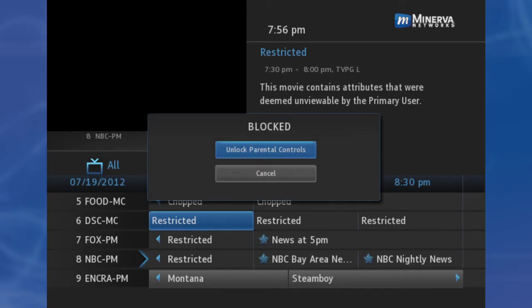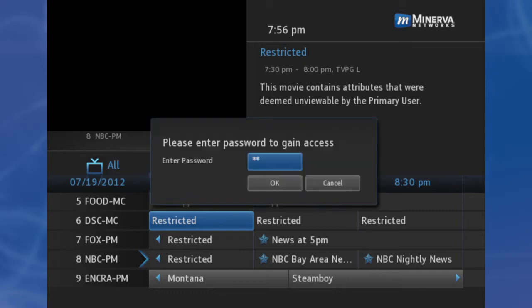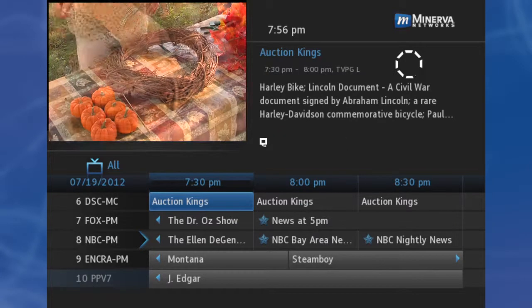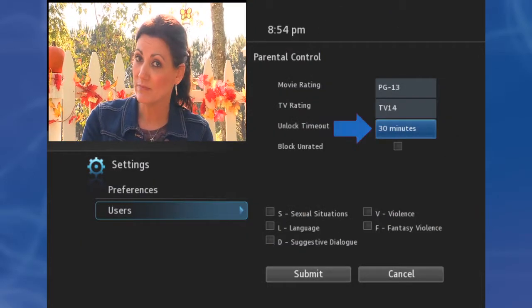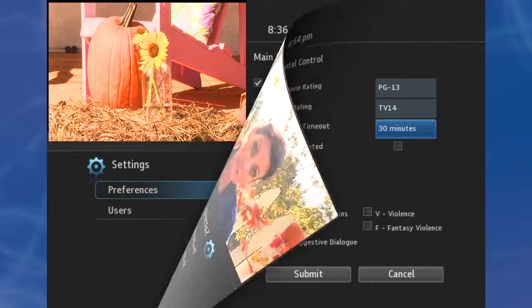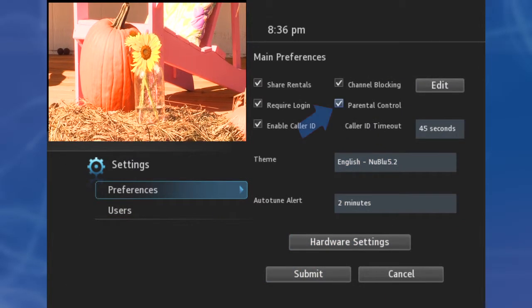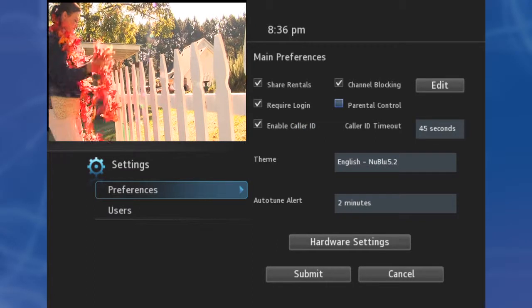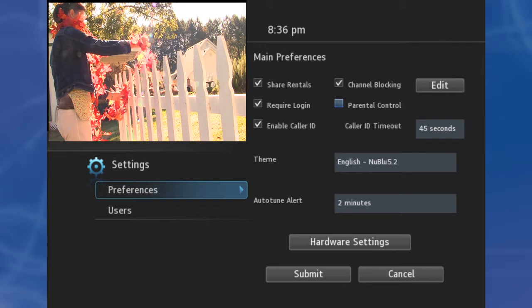A dialog box pops up that says Unlock Parental Controls and Cancel. If you choose Unlock, then you're prompted for your password, and parental controls are unlocked for the duration specified by the Unlock Timeout feature. You set the amount of time you want for the Unlock Timeout to be in effect under the Parental Controls settings, as explained earlier in this section.